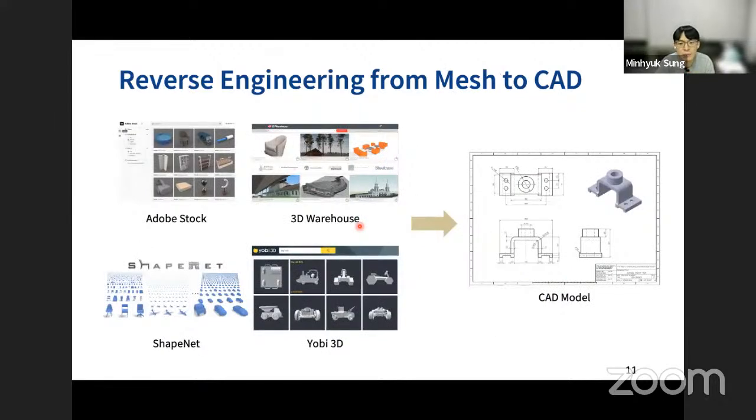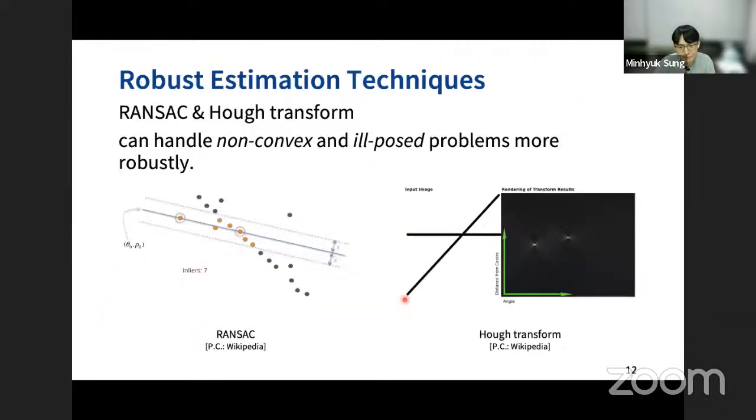And such reverse engineering is also needed not only for scan data, but also for 3D models in online repositories, since most of these 3D models that we can see in the online databases are typically represented as meshes, basically the vertices and the faces, and the original CAD information is missing. So recovering the CAD information is also very important to exploit the 3D models in the online repositories.